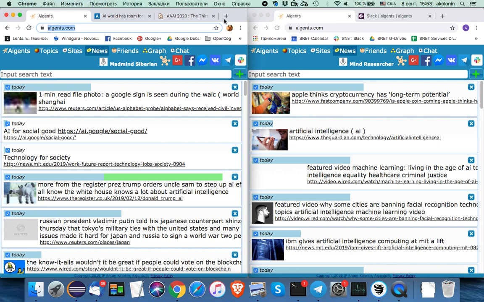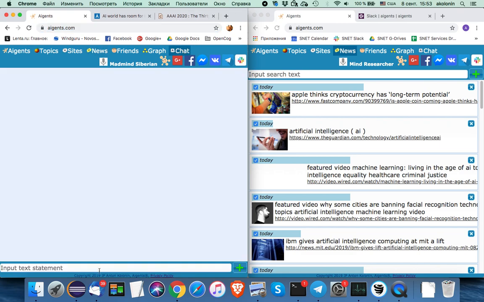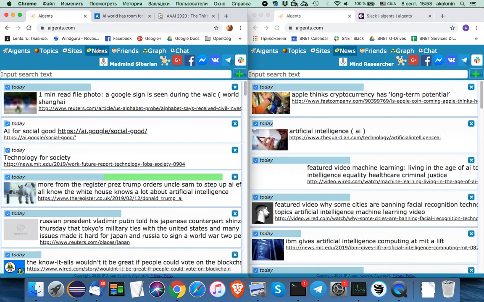Today we are going to talk about the new Aigents release. The Aigents release of the version, let's see what version we are talking about. Okay, it's going to be version 1.8.0. And in order to see what's new in this version, we are going to have two different Aigents accounts.